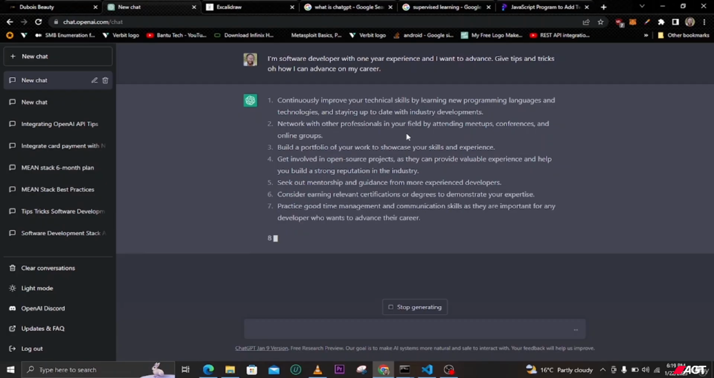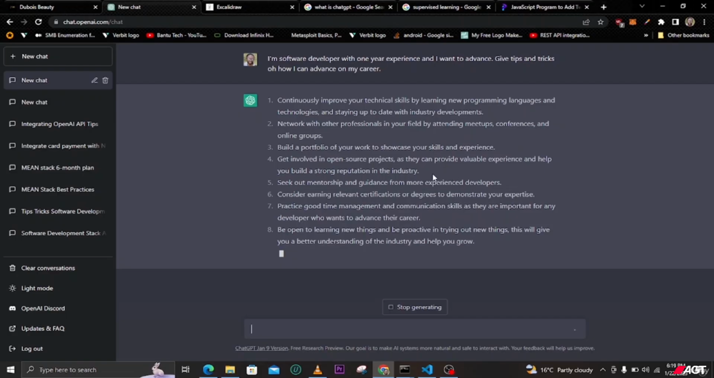So you can see here it is outputting for us things that we can do in order to advance our career. It is telling us: continuously improve your technical skills by learning new programming languages and technologies and staying up to date with industry developments. The other one is network with other professionals in your field by attending meetups, conferences, and online groups. The other one is build a portfolio of your work to showcase your skills and experience. The other one is get involved in open source projects, as they can provide valuable experience and help you build a strong reputation in the industry. And the other one is seek out mentorship and guidance from more experienced developers.